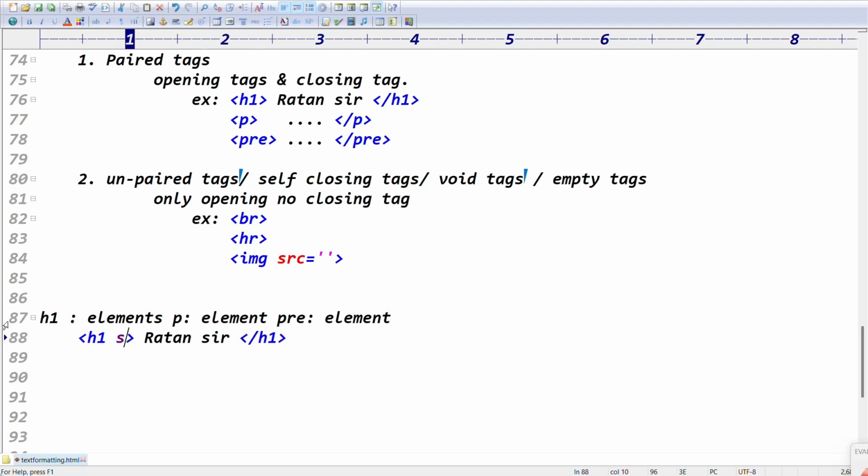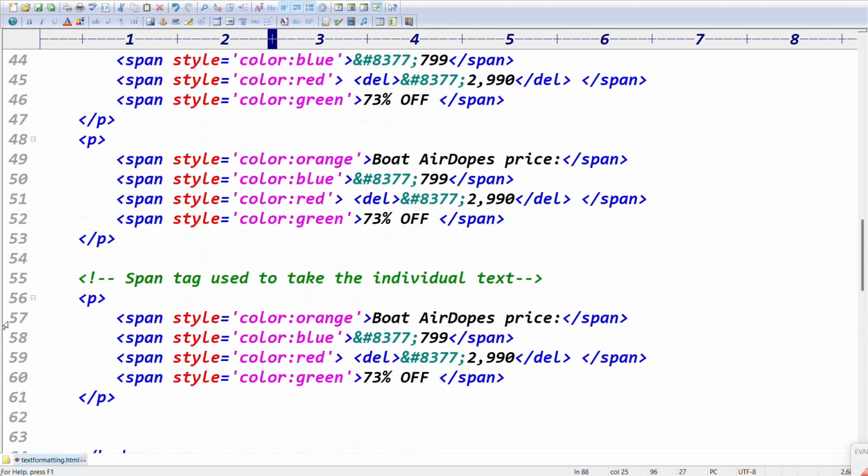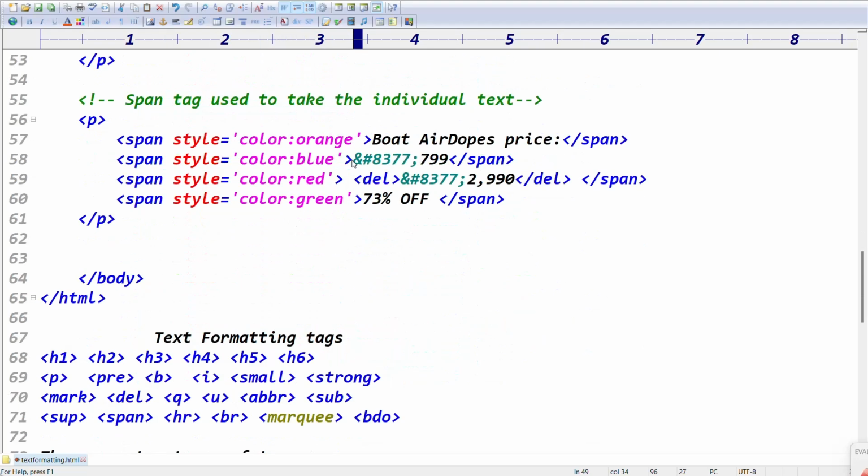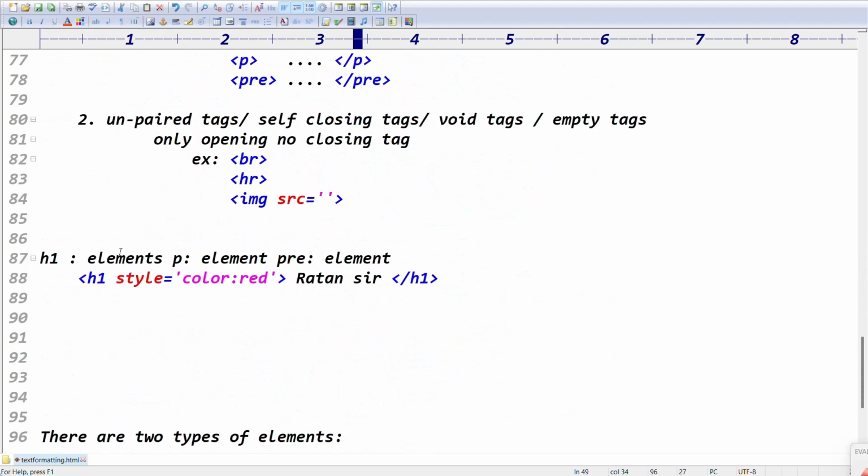Exactly. For this, Ratan sir, if I want to apply some style, style equal to what? Color colon red. I apply like that. I think in previous classes we added some style equal to color colon orange, something like that, right? Exactly. Tell me guys, h1 is a tag element. Paragraph, p, is the element. Pre is the element.